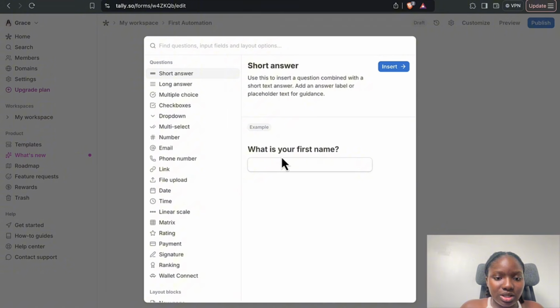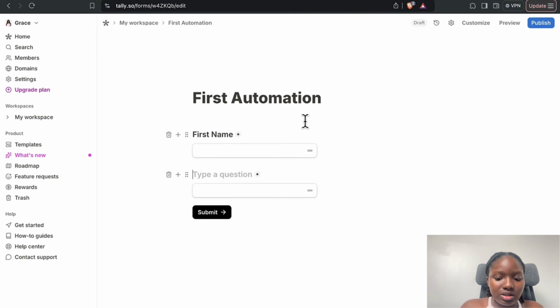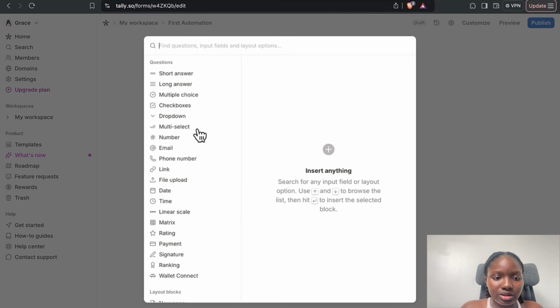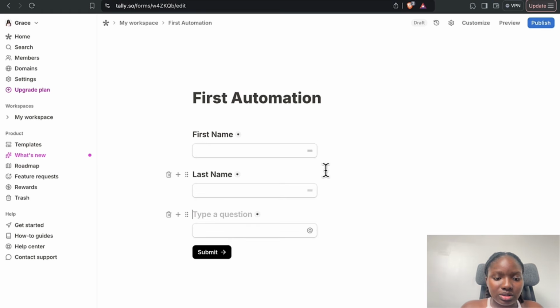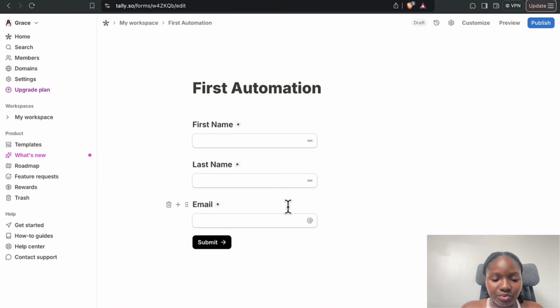Then another short answer, last name. Another answer, email. So I'm going to fast forward this process and I'm going to display the form so you can just build your form because of time.